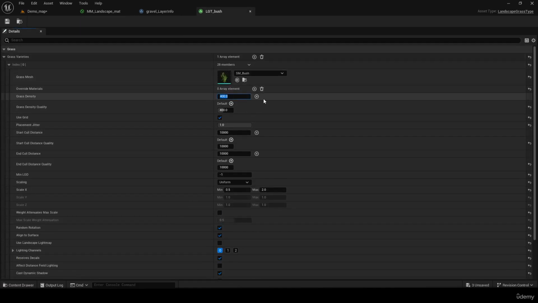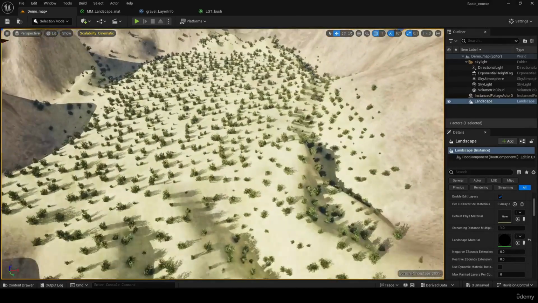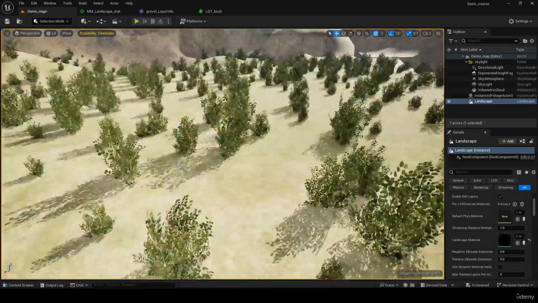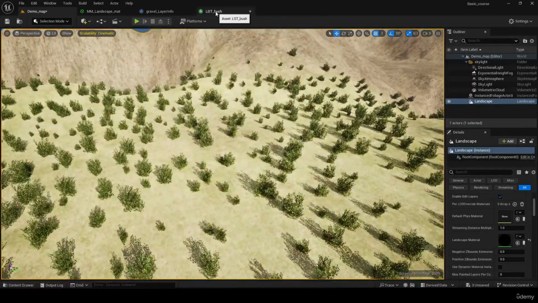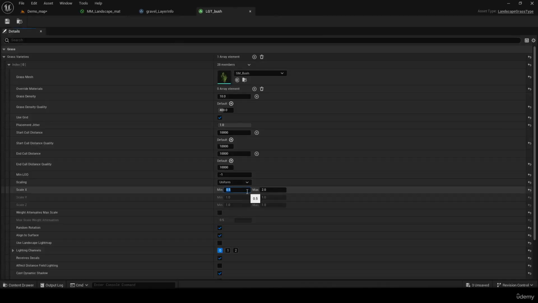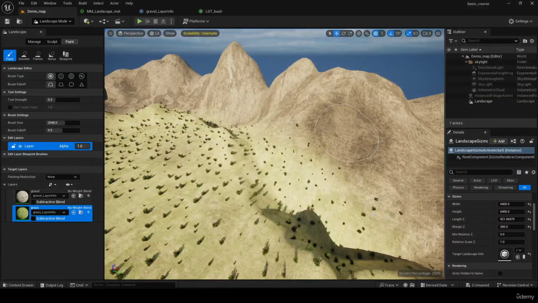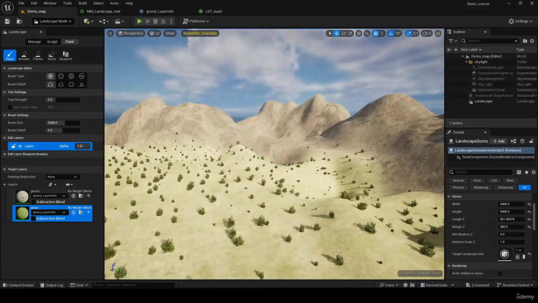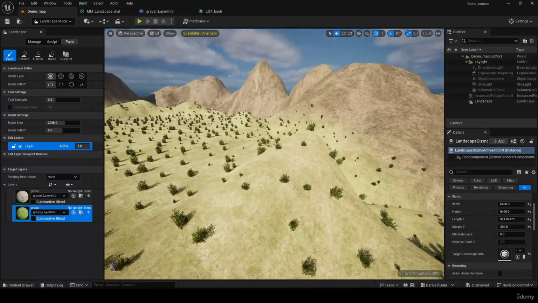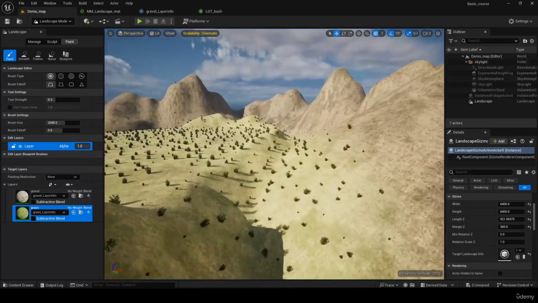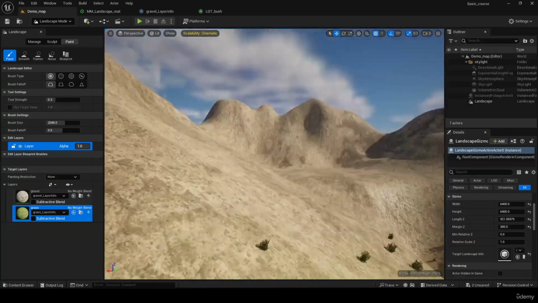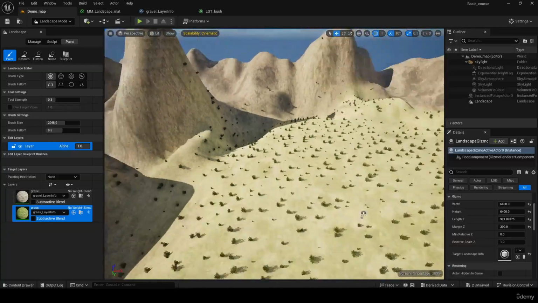We can reduce the grass density. So let's say I don't want a lot, I just want 10. And save. And now I have some grass. I want them generally to be a bit smaller. So let's do min 0.2 and max at 1. Now we have grass that is optimized to a degree, and we can just place them automatically by using a material.